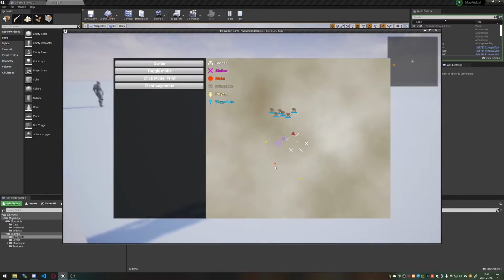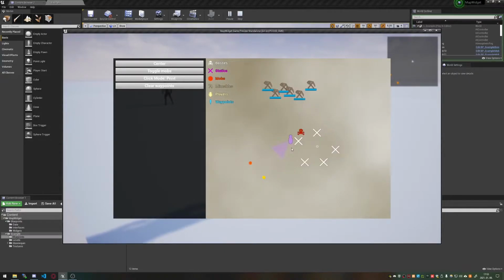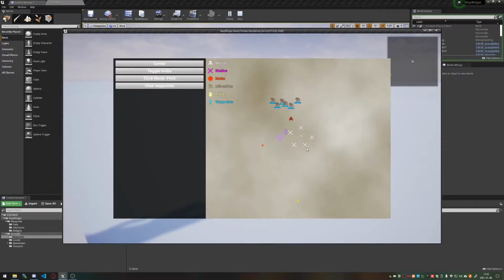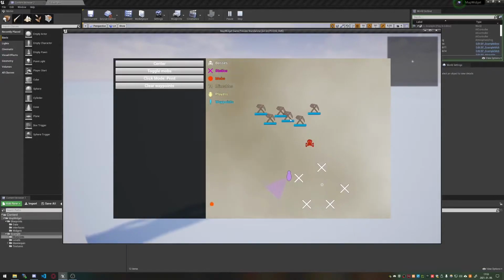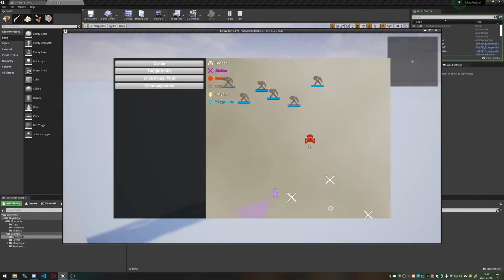So the red ones are the aggressive ones, which is just a boolean. The yellow ones are the non-aggressive ones. They're not actually attacking. We have the player with some vision thing. Not sure what I should call this. We have the skull for the boss, and we also have some special widgets for the minables.